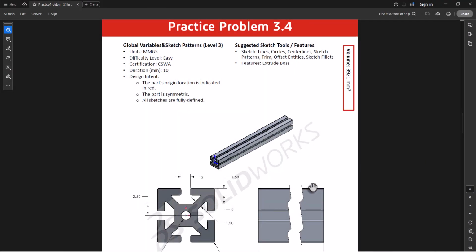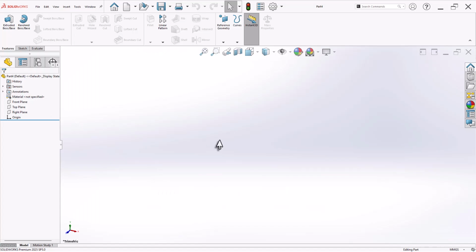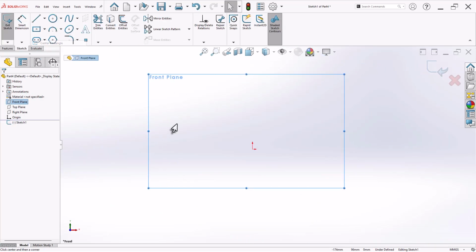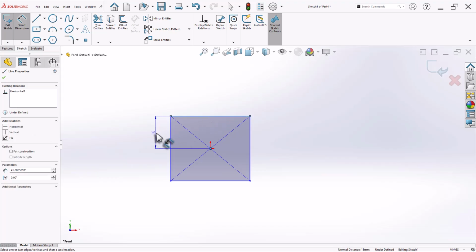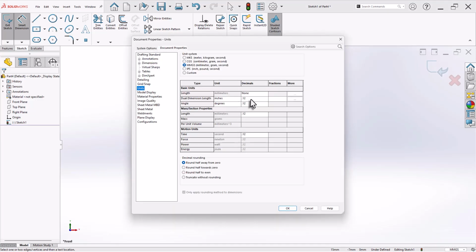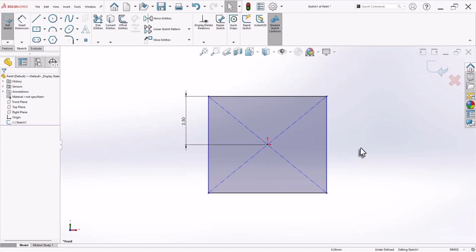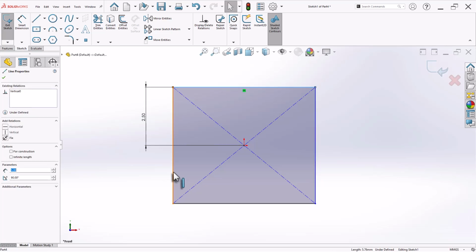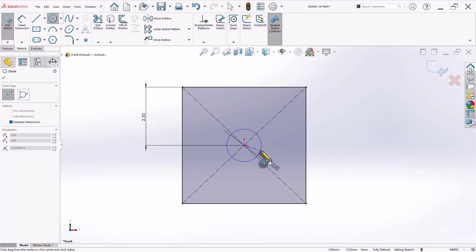Let's solve problem 3.4. Here the cross section is given and the length of the bar is 110. So let's solve this. Now open the sketch either on right or front. Let's start with the front plane. Now let's pick up the center rectangle. Here dimension is given 2.50. Now let's change the unit precision. So let's make this line equal. Let's add circle whose diameter is 2.